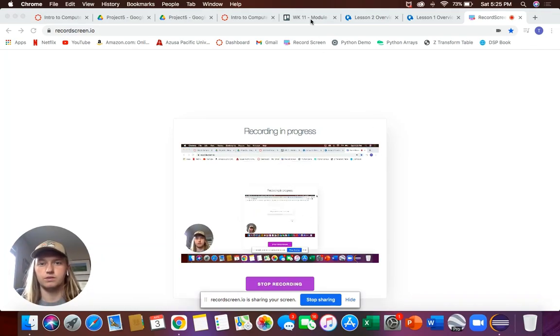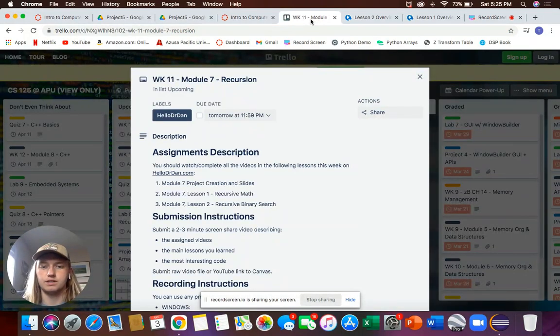All right, this week in Hello Dr. Dan, we started looking at the topic of recursion. So we started with the project creation and slides, which was basically just getting the project up and running and equipped so we could start looking at how we can actually use the recursive.